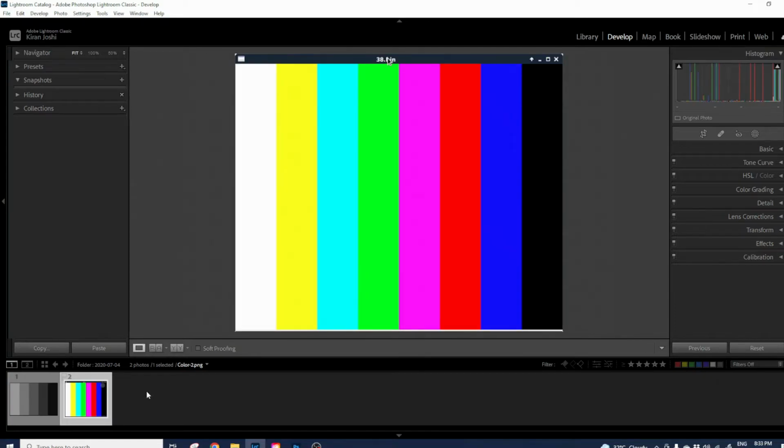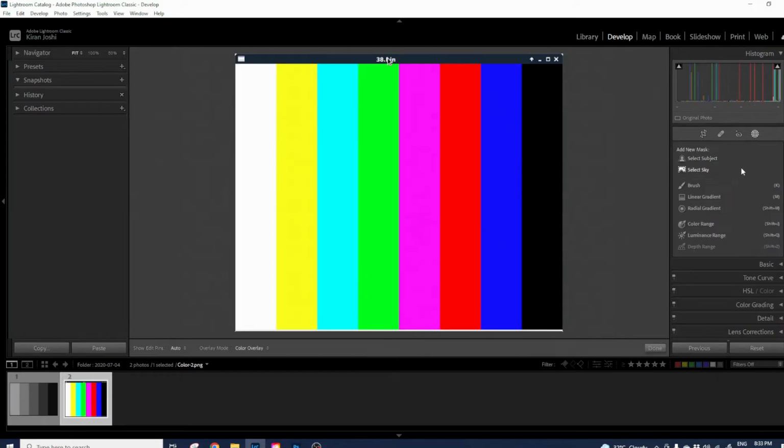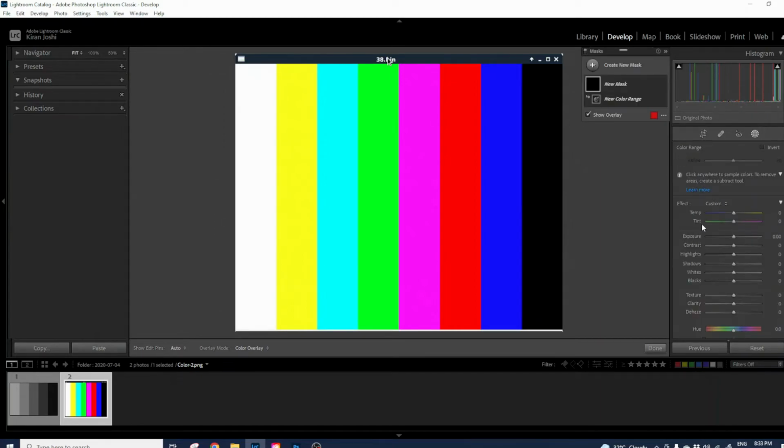Now the next thing is the color range. Color range is also one of the types of mask. So when we select the color range, suppose I want to impact a certain color, I'll just select the color over here with the help of the dropper.